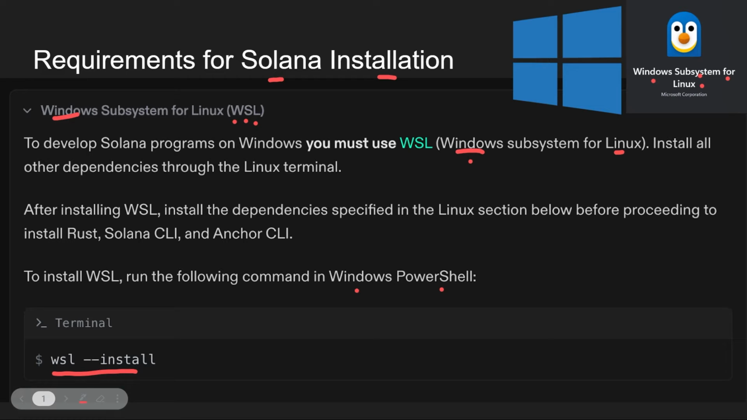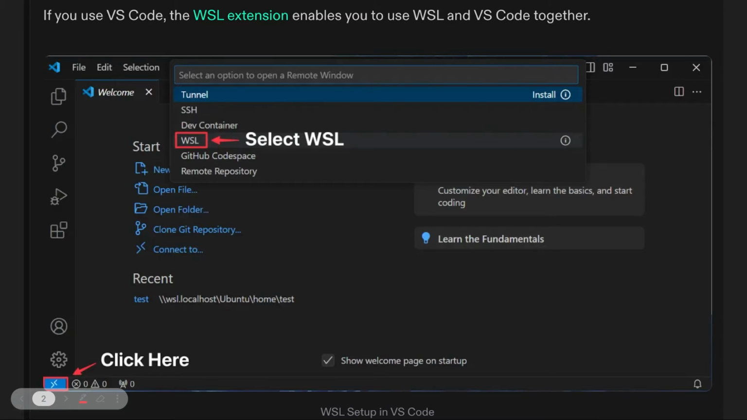And if you run Linux or Mac, you can run natively this tutorial. And if you have Linux or Mac, you can install the Solana CLI with no problems. So if you have Windows and you have VS Code, you can use the WSL extension and enable the extension by selecting the extension, and then you can click here and you can use the tool on VS Code.